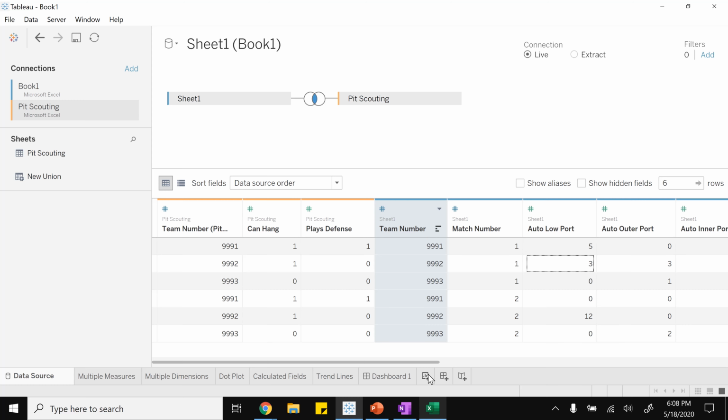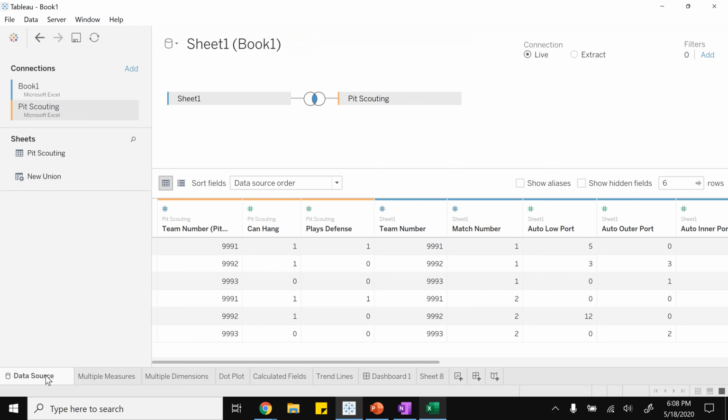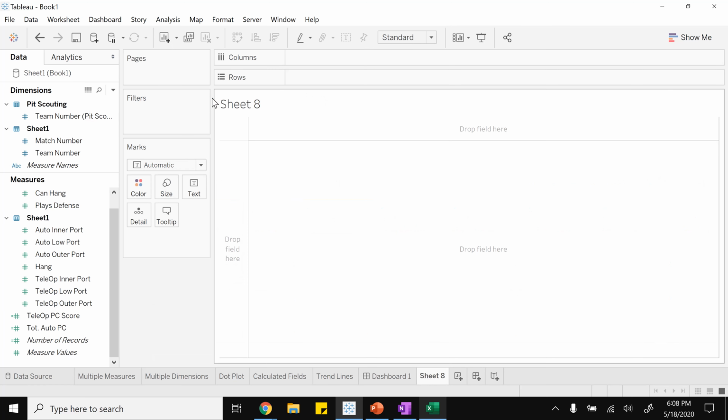So if we go over to make a new chart, you can see this. We've got 2 different team numbers, but they are actually equivalent to each other, these 2 dimensions, because what we did over here is we made them equal to each other. Team number equals team number. So now what we can do is I can take either one of them.